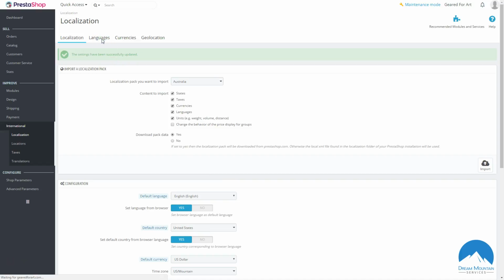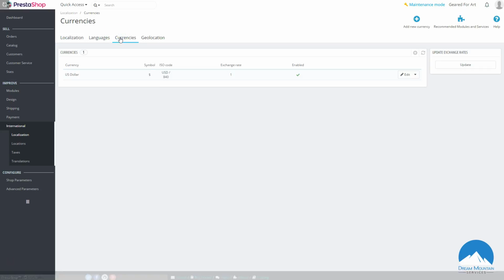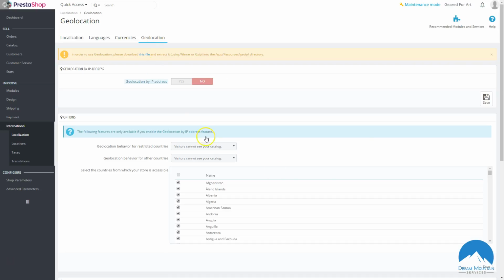Let's go over to languages. Right now, as you can tell, I only have English installed. You can download more. Currencies: right now, just US dollars, and you can do an update exchange rate if you're doing multiple countries. And then geolocation, this is more advanced.